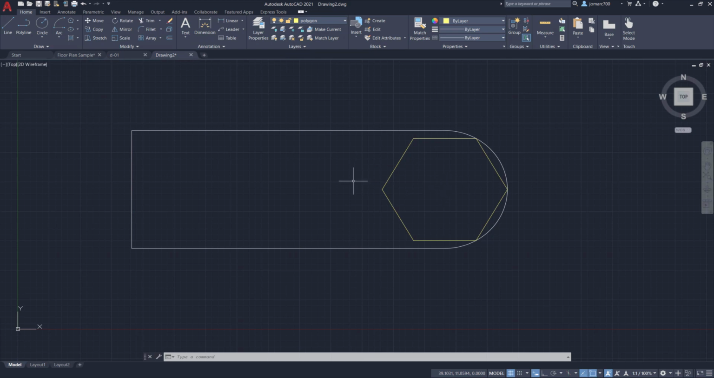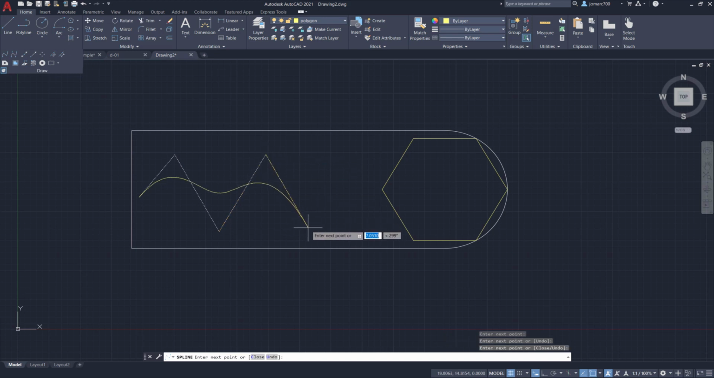Moving forward, let's discover splines. Heading up to draw, selecting this drop down, and let's pin this. Notice here we have 2 splines, spline fit and a spline CV, which can be controlled with vertices. So I'm going to select spline CV. Let's drop our first point here, creating a random spline. Left click here and hit enter.